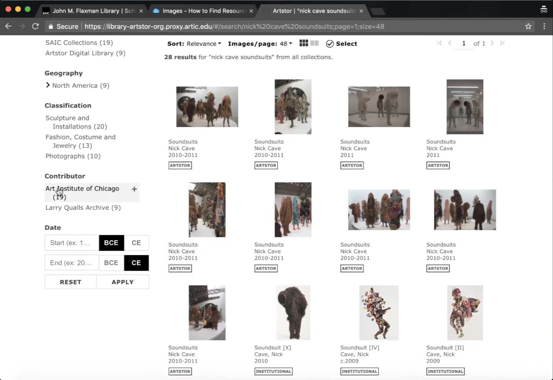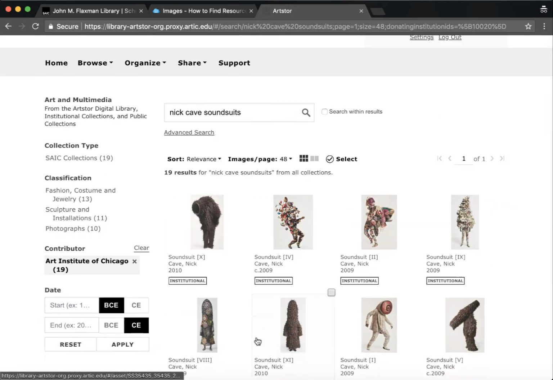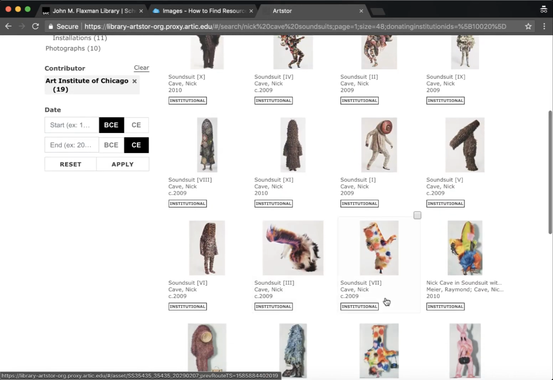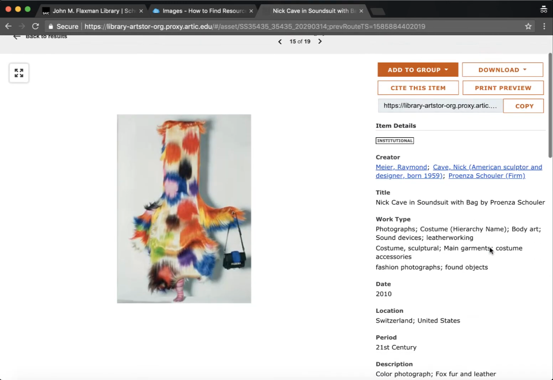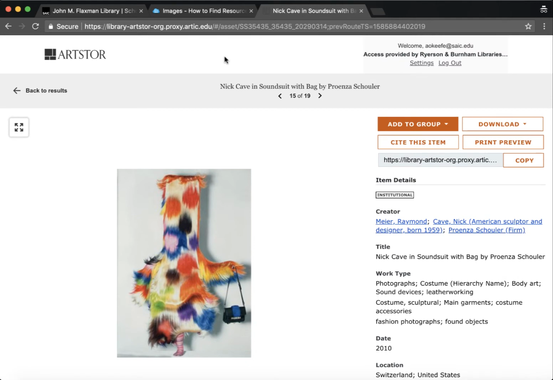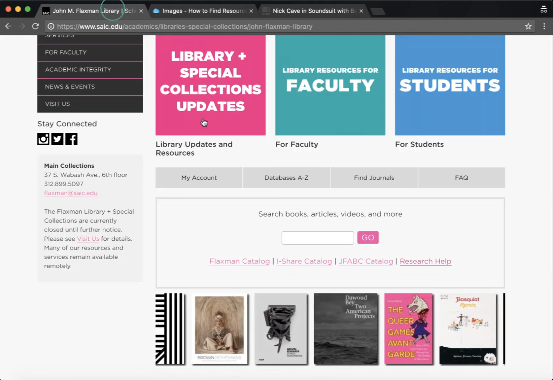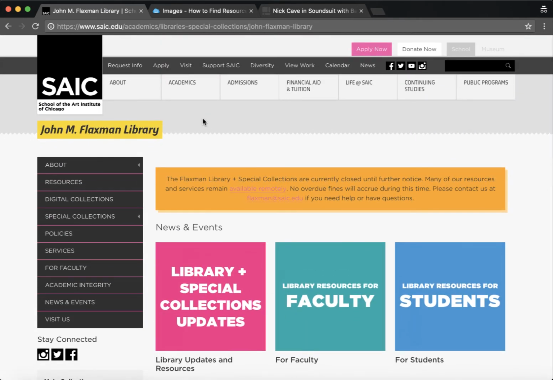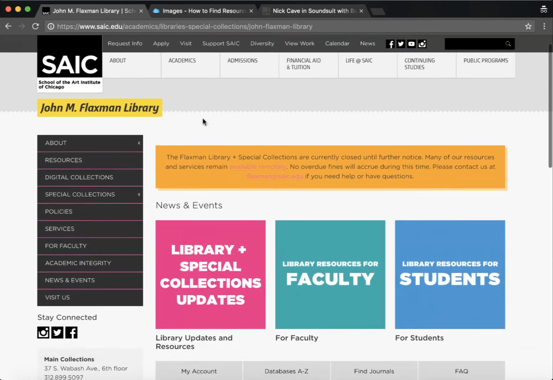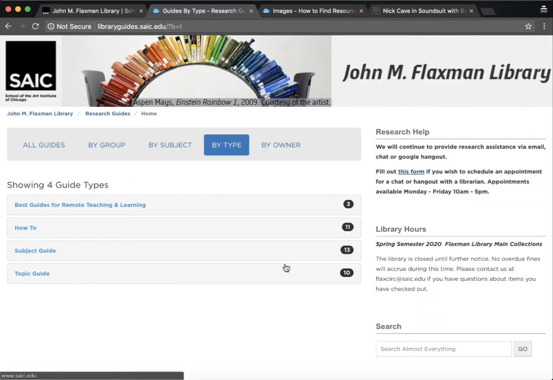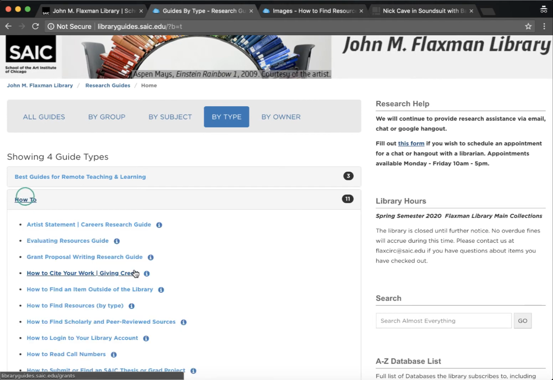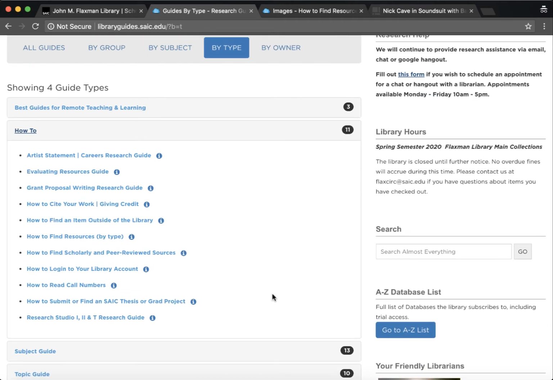But we can also see that we have a number with the Art Institute of Chicago that have been contributed. So you can see who the institution is, which is really helpful for your citations. And speaking of citations, let's take a second and go back to the library homepage. So that was saic.edu/library. And again, I'm going to skip past the search box and go back to our research help. I have another how-to guide that is really helpful if you are working on image or other citations.